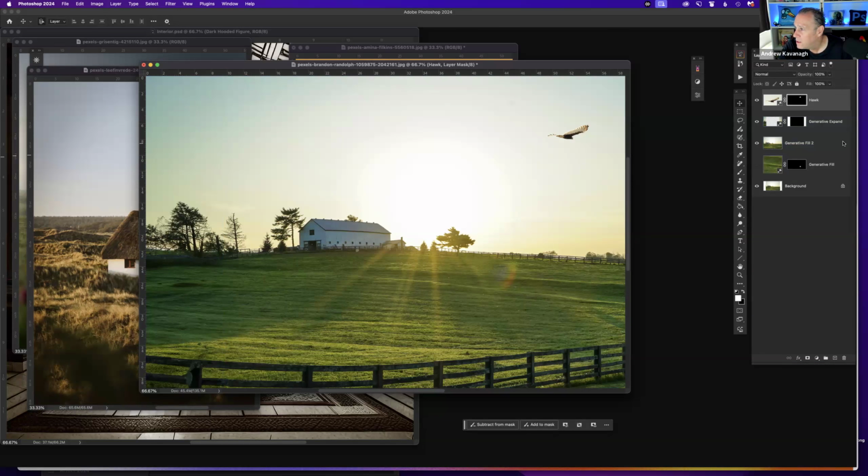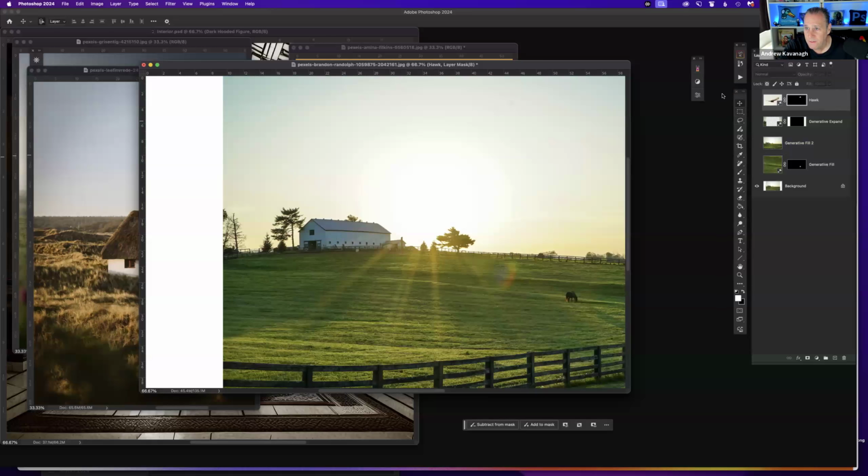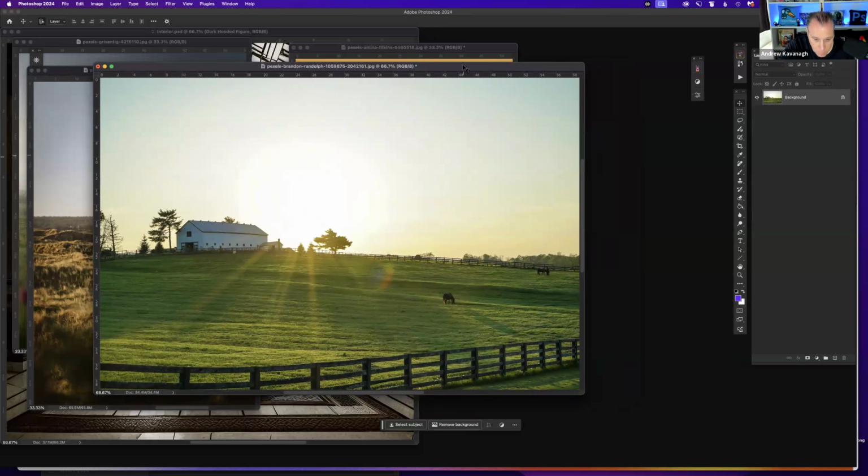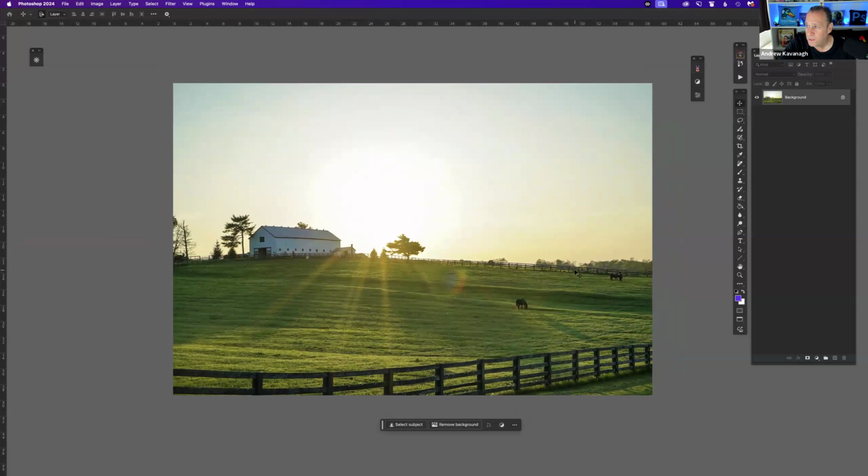Okay, so let me see. Now, if I turn off all these, or even just go back to my history, go to the original image. Another thing I wanted to show, besides generative fill and generative expand, is underneath the selections for spot healing, healing brush, all that, there's now a remove tool. And the remove tool is quite nice.